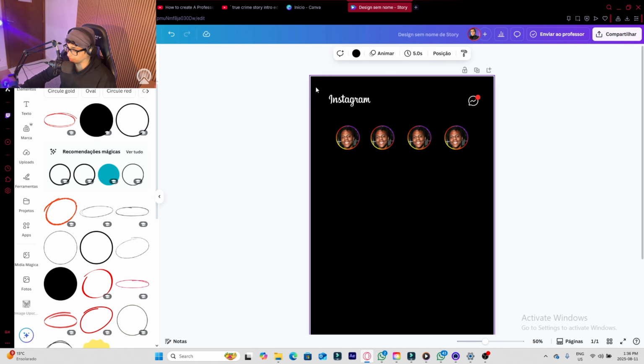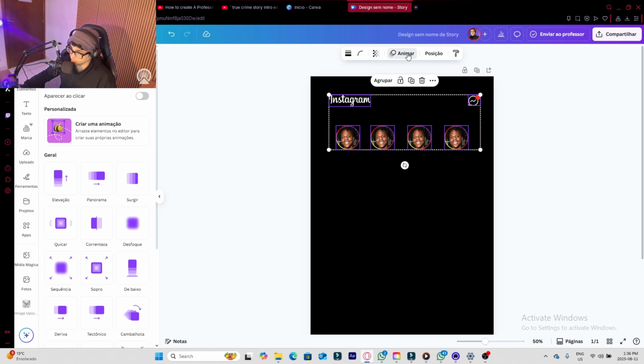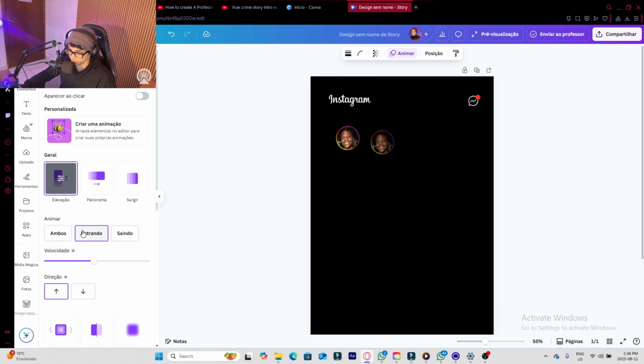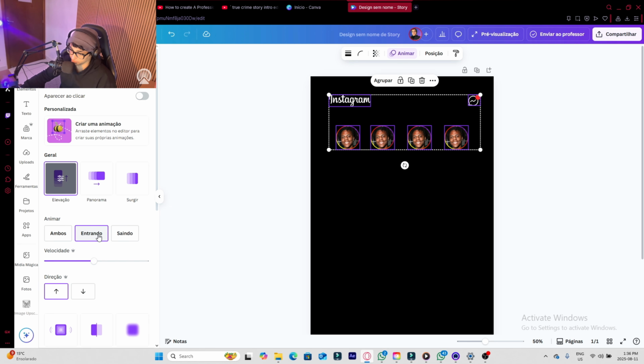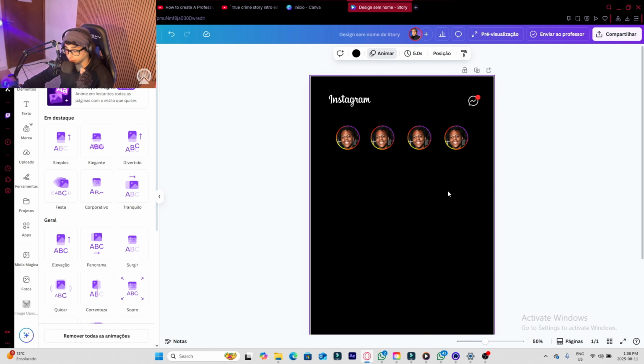Okay, now that you have everything selected, click here in Animate at the top, and then click the first one, and then the middle option on the left side. So this is the animation that you have. This is the same thing as the animation in the video. This is what you want to do. So let's go back to the software.